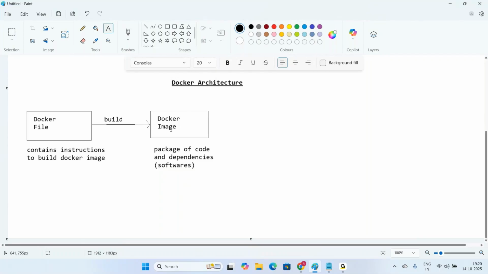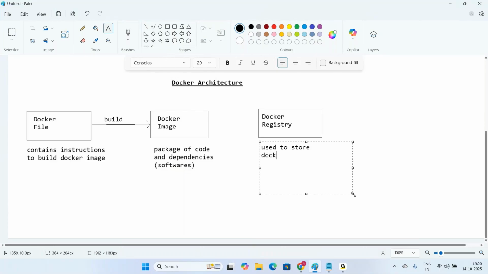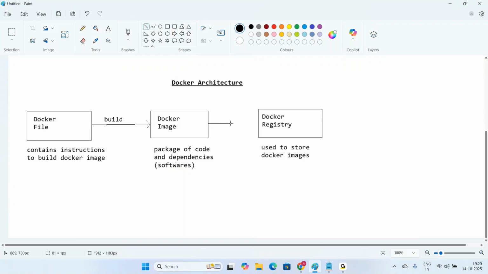Then once this Docker image is created, the next step is we need to push that Docker image to the Docker registry. So what is this Docker registry? We use it to store Docker images. Once the Docker image is created, we are going to push that Docker image into the Docker registry.